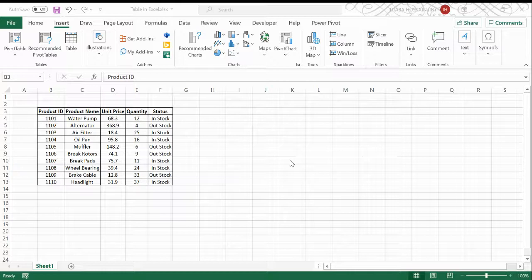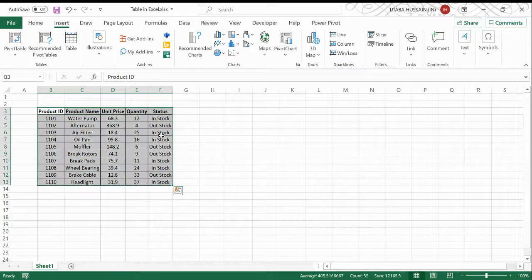In this video, we will learn how to create a table in Excel. Tables in Excel are a very powerful feature. They help us in organizing our data. So let us first start with how to create a table in Excel.